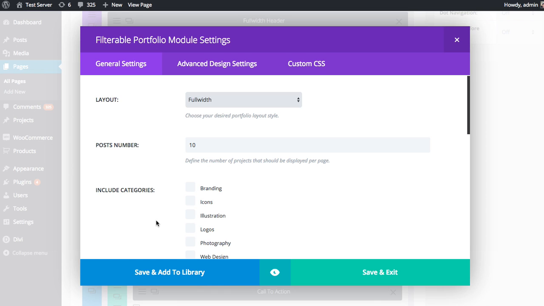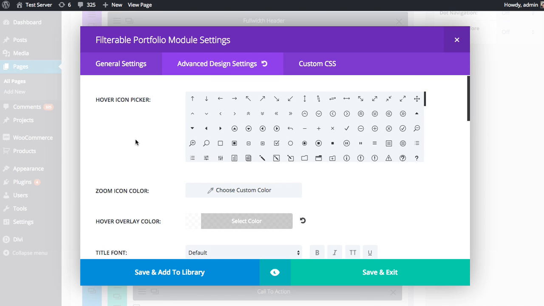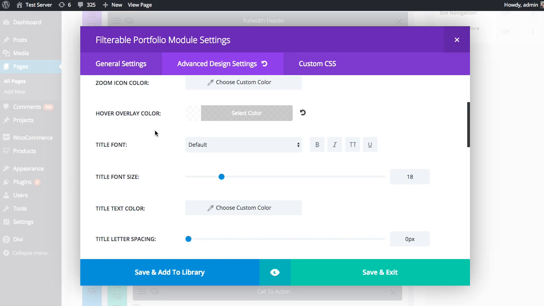Now, as with all Divi Builder modules, settings are broken up into 3 different tabs: General Settings, Advanced Design Settings, and Custom CSS. As a general rule, everything you need to build an awesome page with the Divi Builder can be found inside the General Settings tab. But if you'd like even more control over the design of that module, and you'd like to customize various aspects of it, you can venture into the Advanced Design Settings, and you can do all kinds of great stuff here. You can customize absolutely everything: font sizes, colors, fonts, font weights, letter spacing, line height, anything you can think of you can modify here.